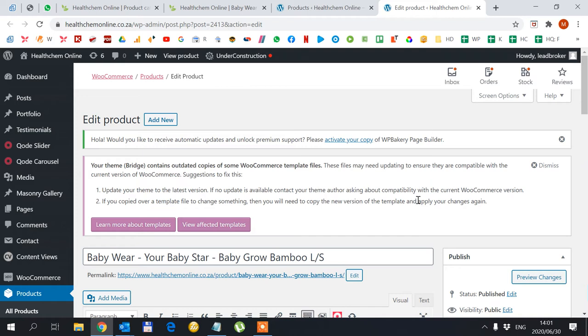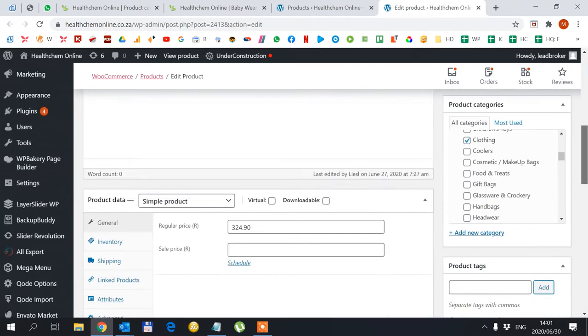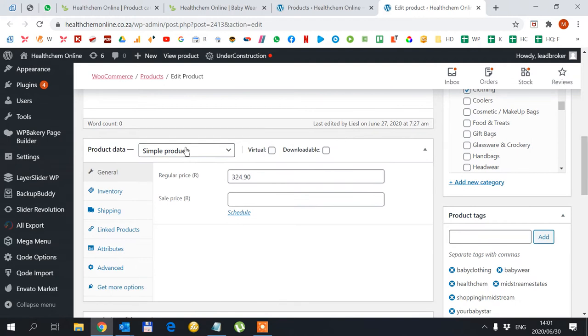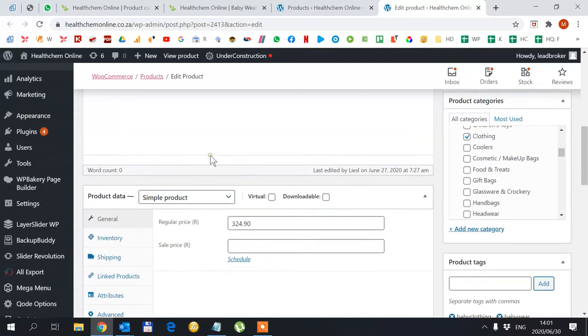Okay, so I'm going to do the variations, the different sizes for the baby wear. So here, if we're going to scroll down, we've got the regular price and all of the shipping options. So yeah, instead of this being a simple product, this is now going to be called a variable product because there's different variations. So the size is a variation.